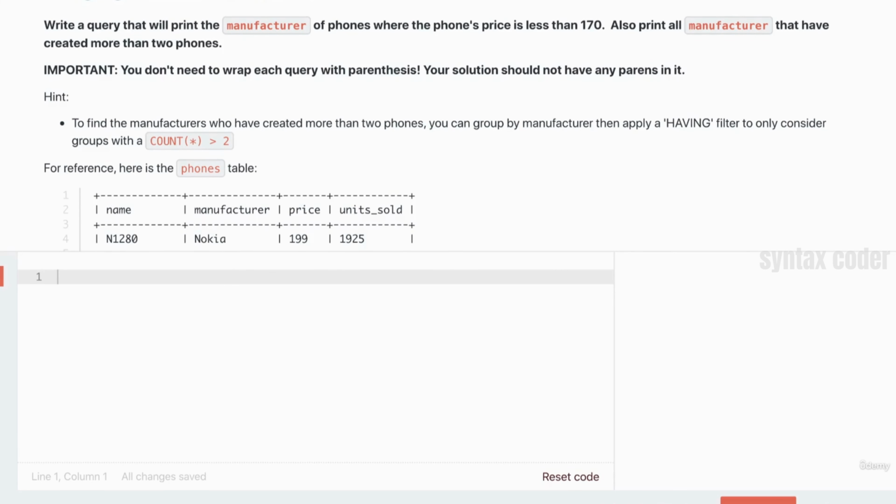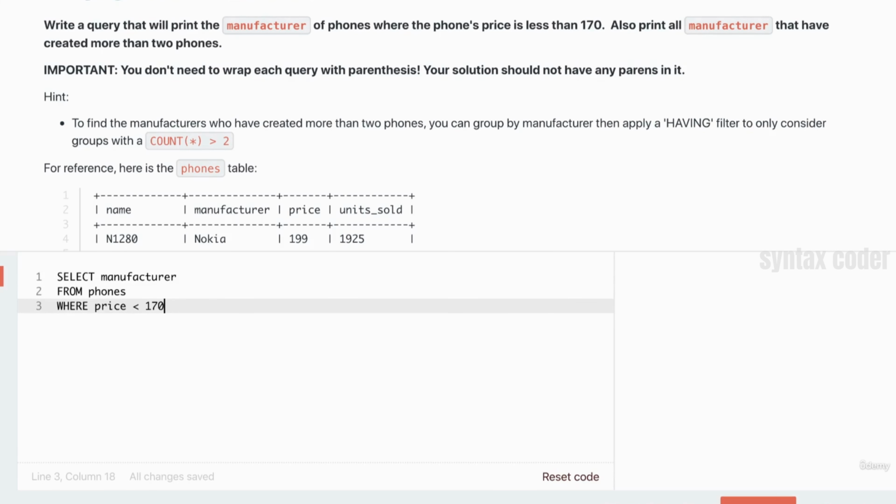Let's take a look at a quick solution. So we're going to write out those 2 queries and then join the results together by using the union keyword. I'm going to first get started by finding the names of manufacturers of phones where the phone's price is less than $170. So for that, we can do a select manufacturer from phones where the price is less than $170.